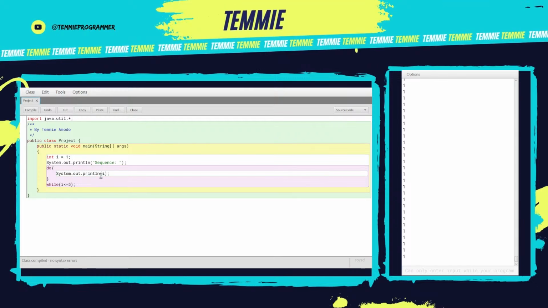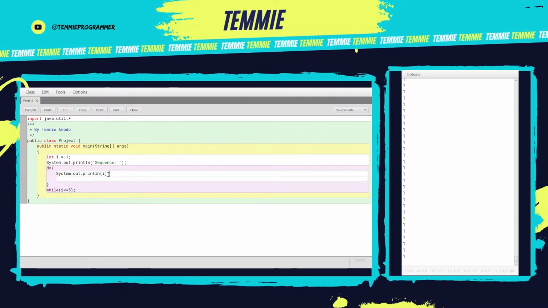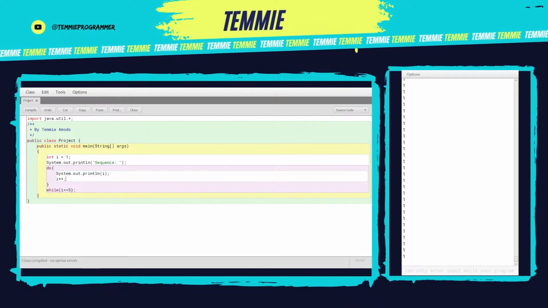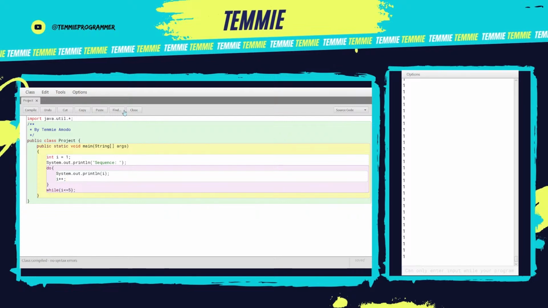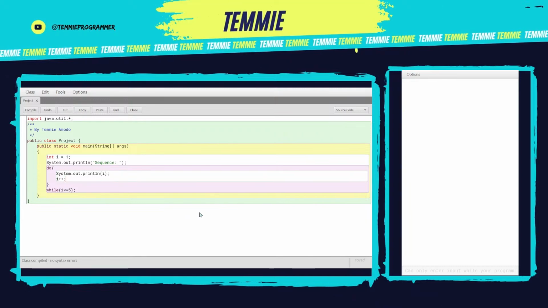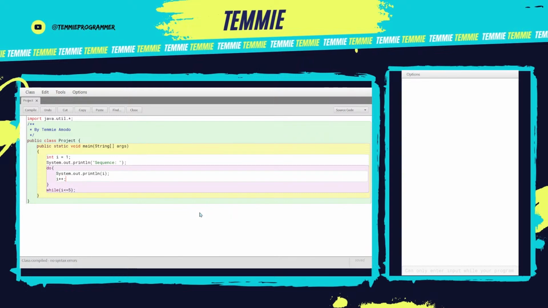Right. Don't forget to increment or decrement depending on what you need. So it goes sequence and then it prints. Oh great. It goes sequence and it prints 1 to 5, just like how I told you. So that was the do while loop.